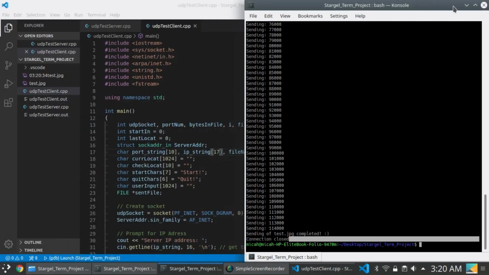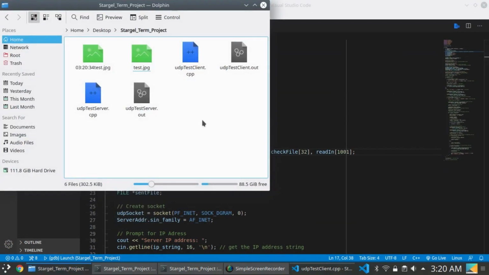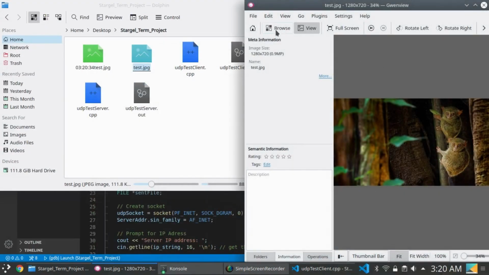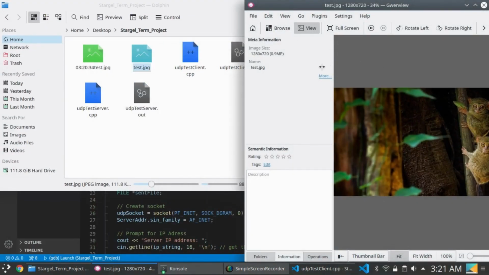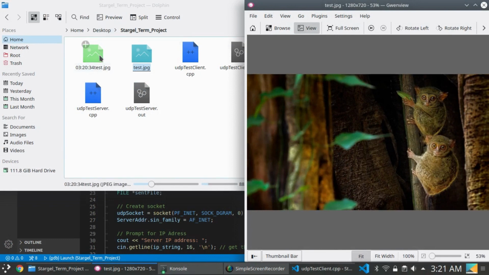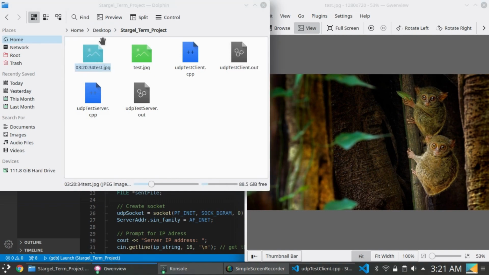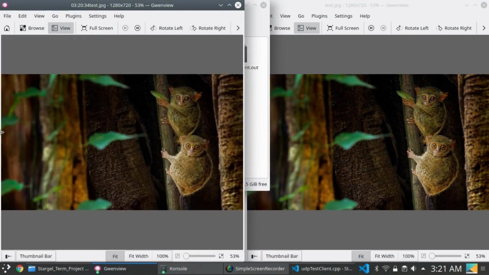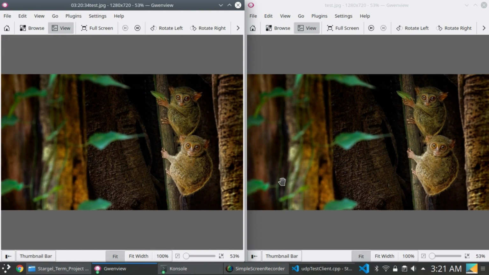Okay, so now we're going to open this file. This is the original picture that I'm going to put here on the right. And this file that was written has the timestamp on it. We are going to open that and put it here on the left. As you can see, they are completely identical. There is no data loss. So that's fantastic.